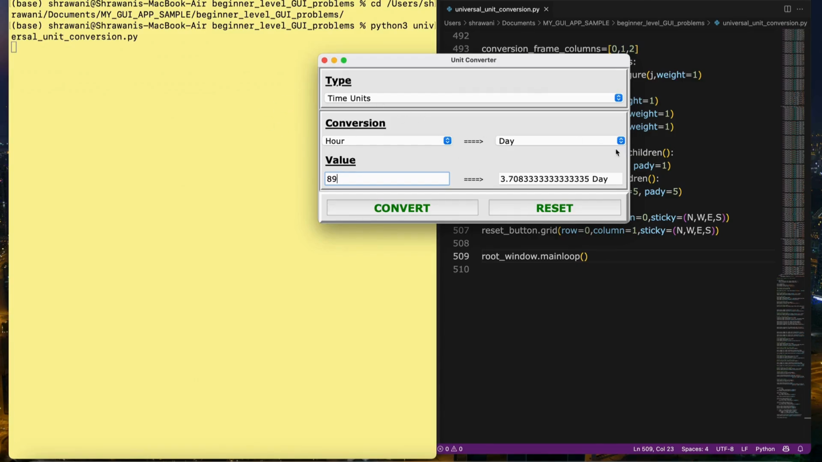If you want to reset all these things, then we have the functionality of reset button also. So after clicking the reset button, you will get the original functionality.